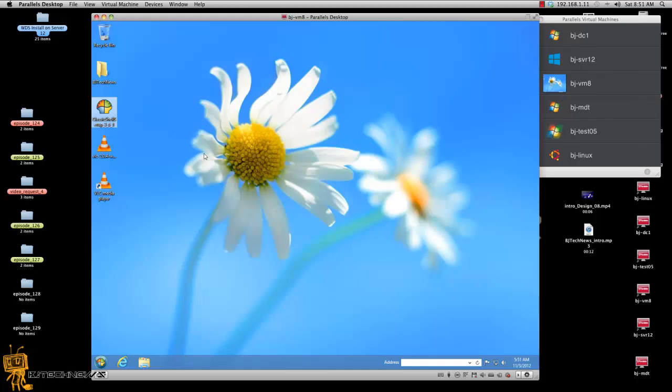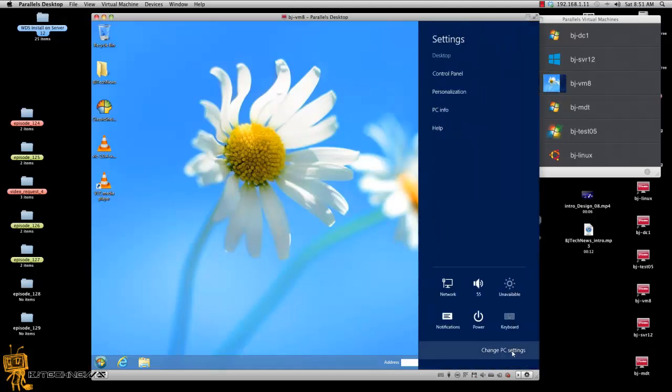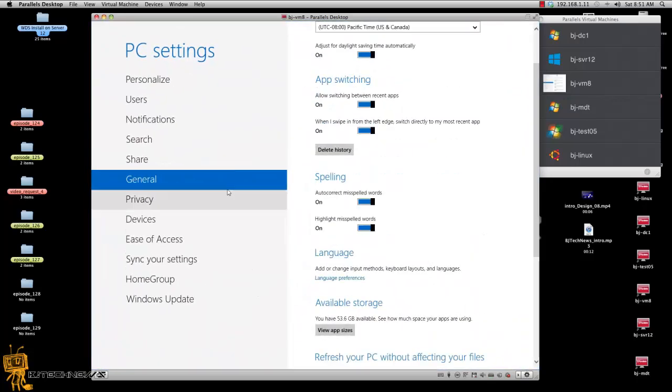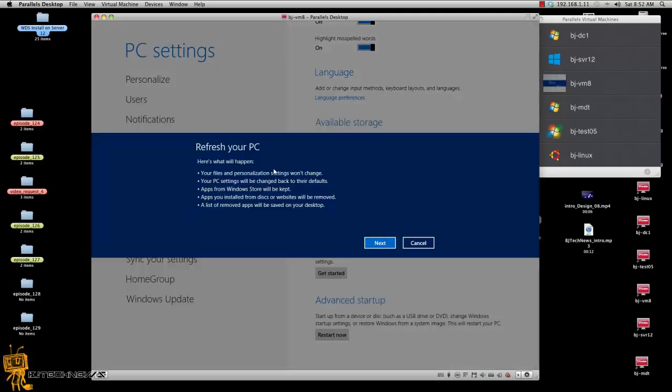So how can you do this? We're going to get into my charm. I'm going to go into the settings portion of it, go to change PC settings, and go to general. And within general, you want to go to the section that says refresh your PC without affecting your files. You're going to get started, read all this right here. This is basically what's going to happen. This is what I told you guys is going to happen.